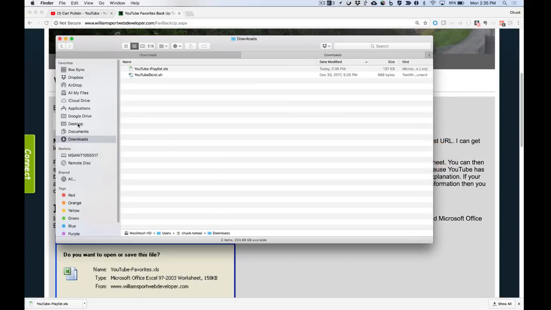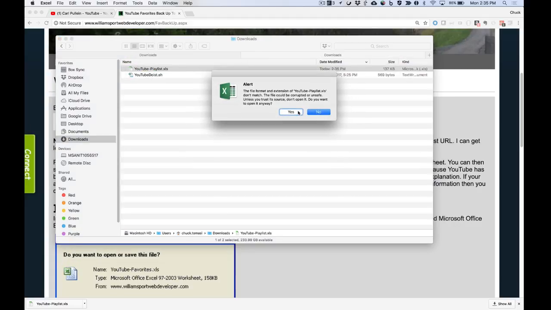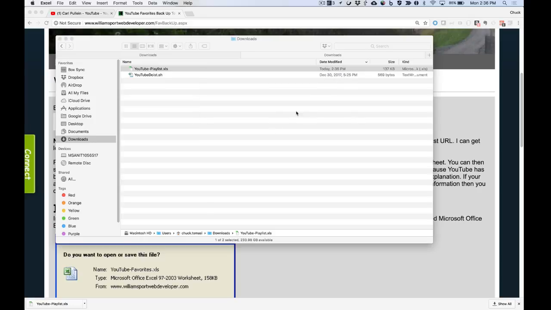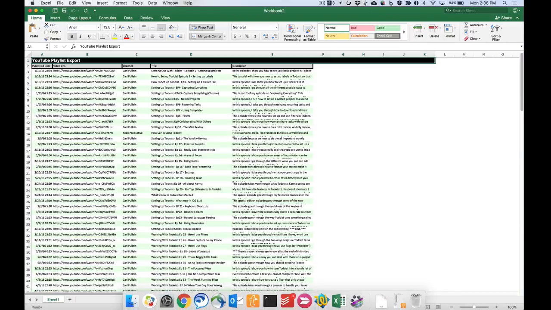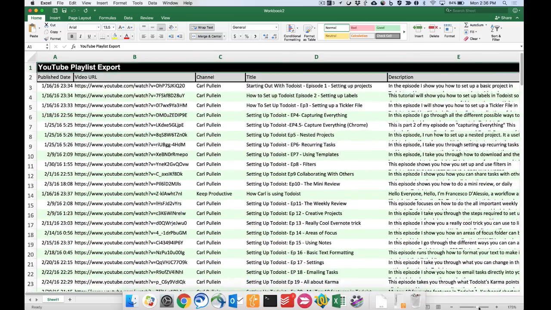Let's go take a look. I go over to Finder and bring up that file in Excel. You may get a warning that says the extension and the file content don't quite match. I say yes, go ahead and open it anyway. And Excel says, here is your big, beautiful Excel file of all the playlist stuff. Let me make that a little larger so you can see it as best as possible on the screen.